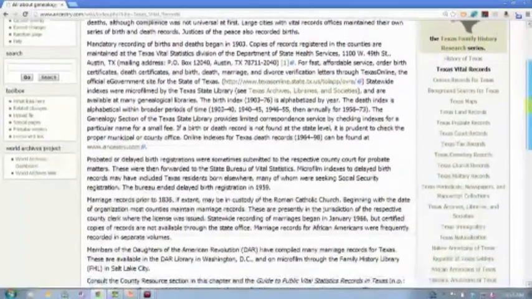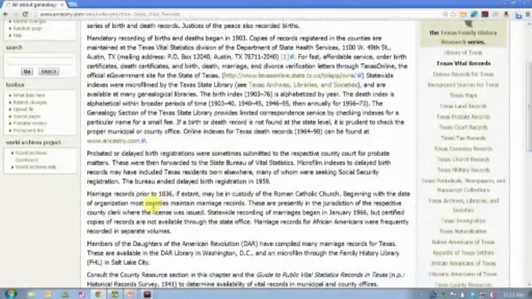Now, if I scroll down a little bit here, what this is going to tell me about marriage records is that marriage records prior to 1836, if they exist, are likely to be in the custody of the Roman Catholic Church.